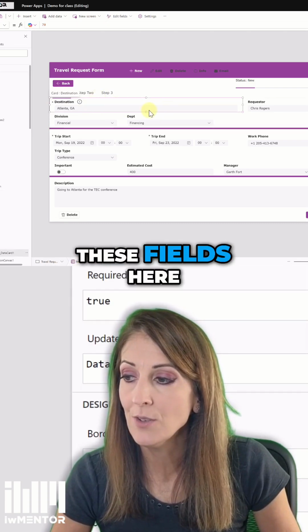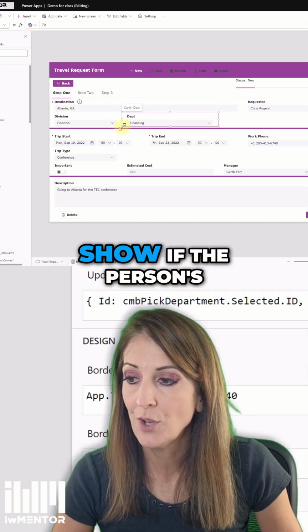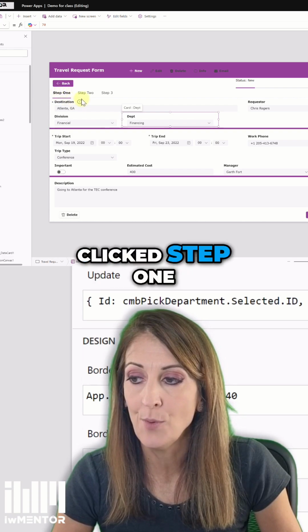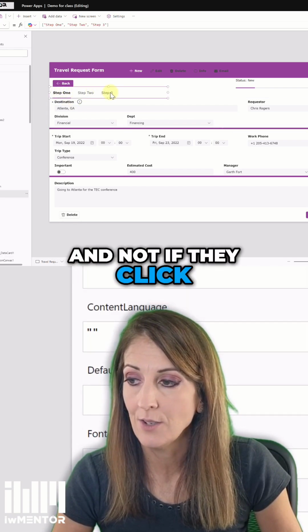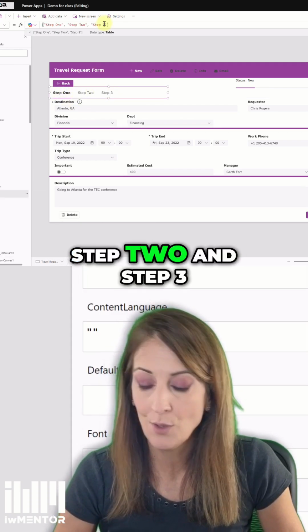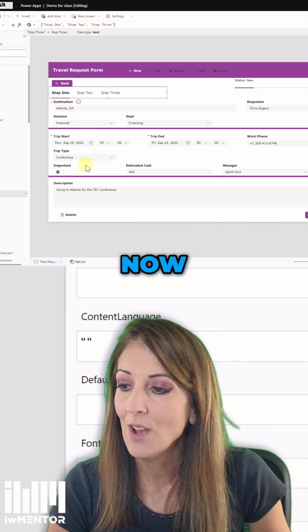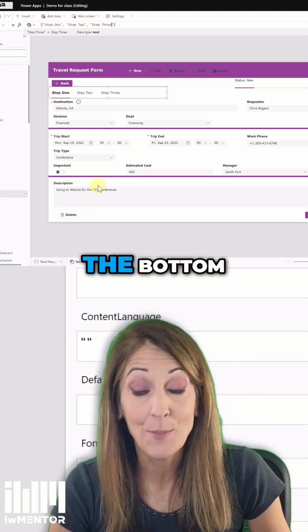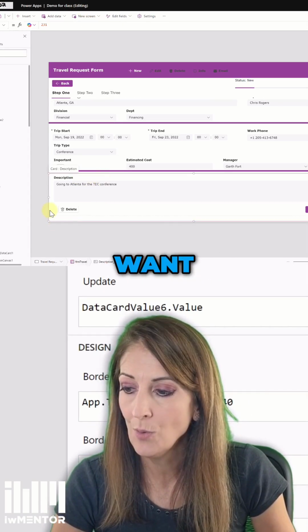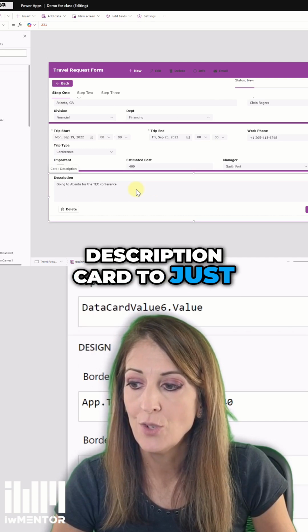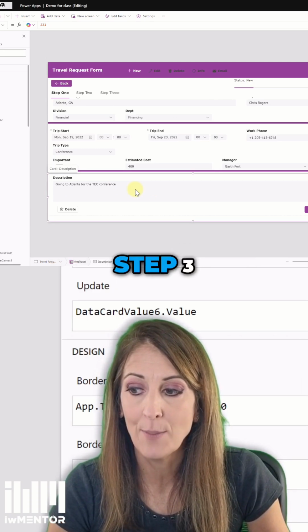So these fields here, I want them to show if the person's clicked step one and not if they click, I'm going to spell this out, step two and step three. There we go. Now, I'll just start at the bottom. So I'll say I want the whole description card to just show if they're on step three.